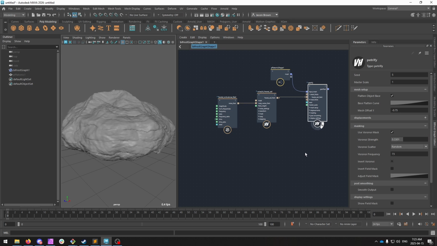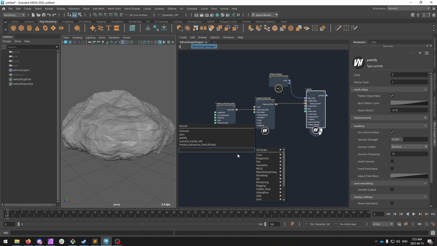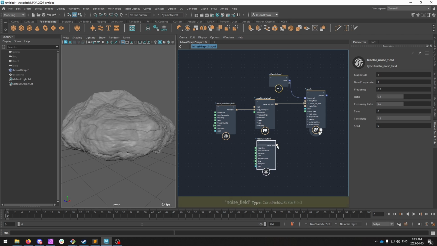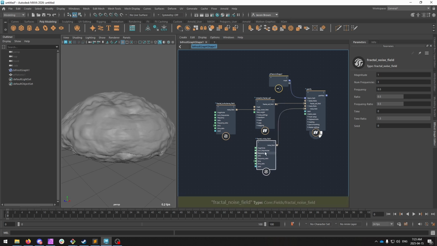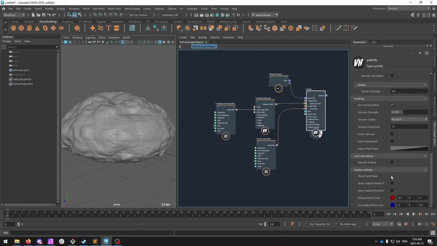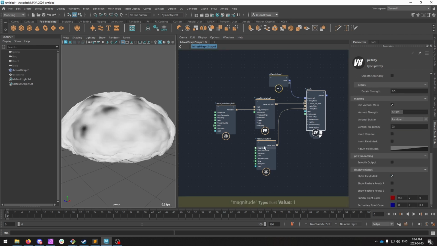Then you've got field masks. Field masks are just the same as that. Fractal noise field. I'm just going to use a default field at the moment. Thank you, Bifrost. Plug that guy into the mask field, and it's going to change this. And you can see this mask in action in the display settings. You can come down here and say, show me the field mask. And it's showing you where it's masking.